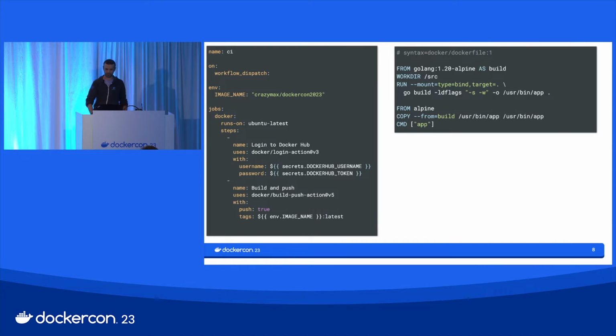So to get started, do you see something in the back, or it's fine?